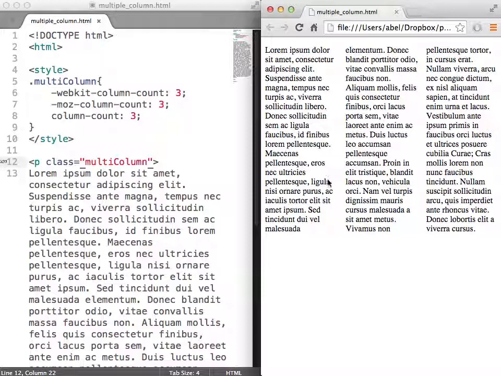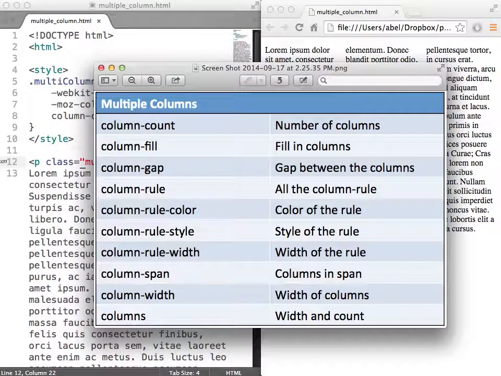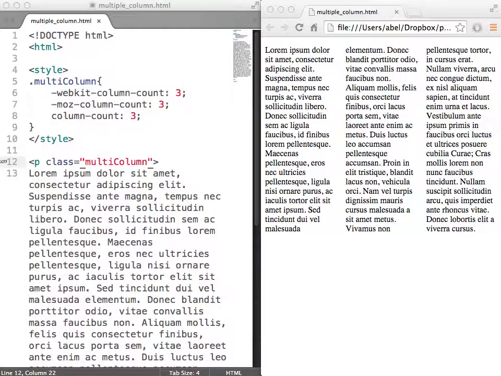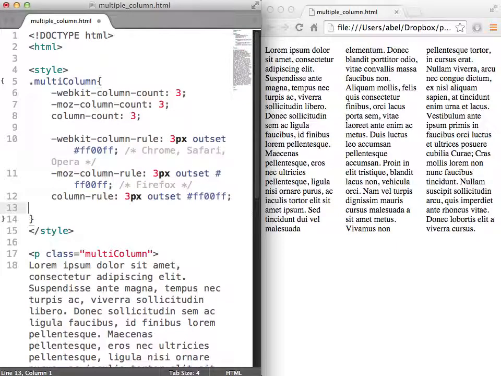Now, there are a lot more properties that are supported when it comes to using multi-column, and we can see them here. The number of columns that you have, the fill within the columns, gaps, rules, spans, and so on. I'll leave it up to you to verify the functionality of all of these, but let's go ahead and try one more. Let me try rules. I've written this beforehand, so I'll copy and paste onto the styles. In this case, I'm adding a pink rule to have a separator between each of our columns.